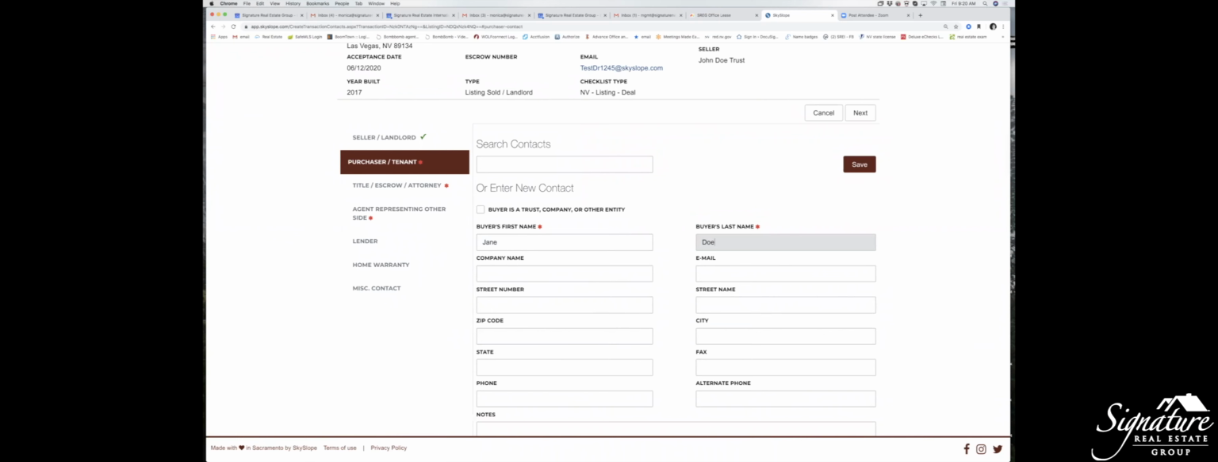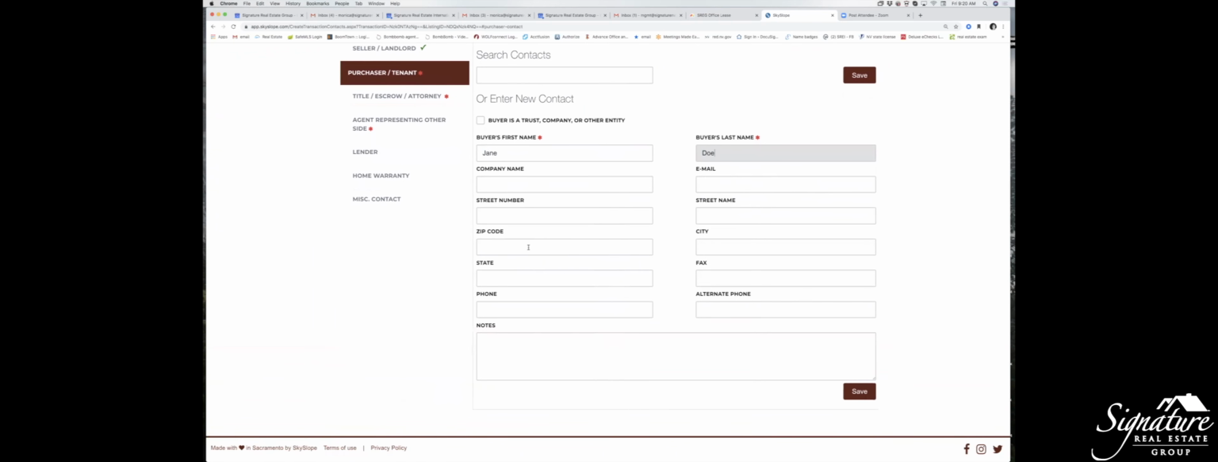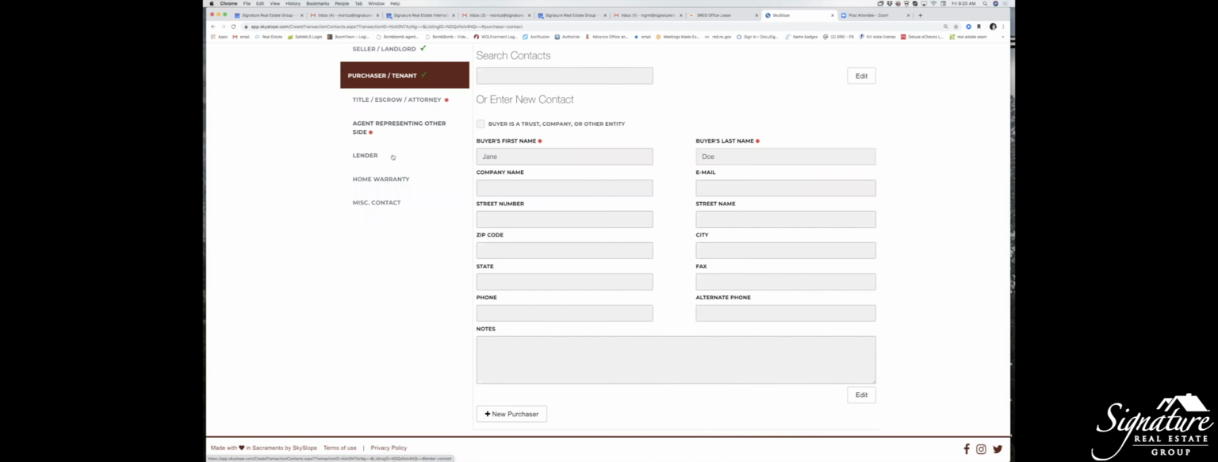I'm gonna say Jane Doe is buying this. And then you have 2 saves. I don't have a reason for it, but they do the exact same thing. So you can do save at the top or save at the bottom. Either way, it works the same.